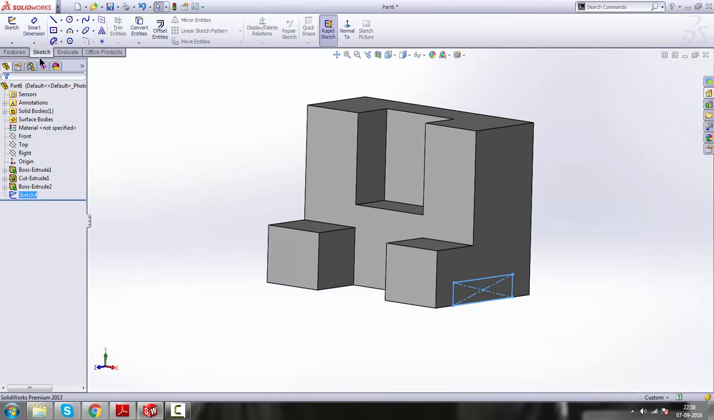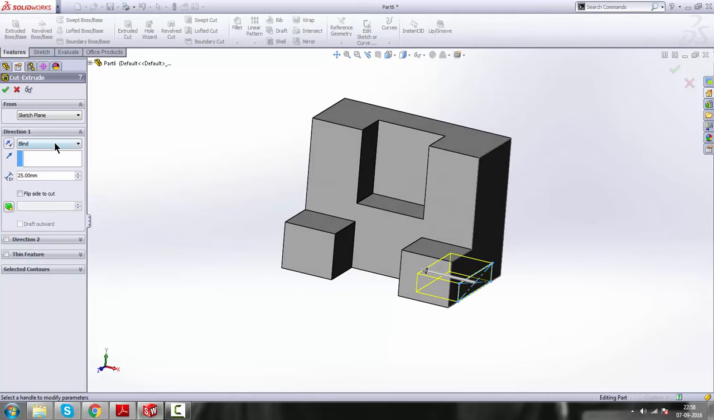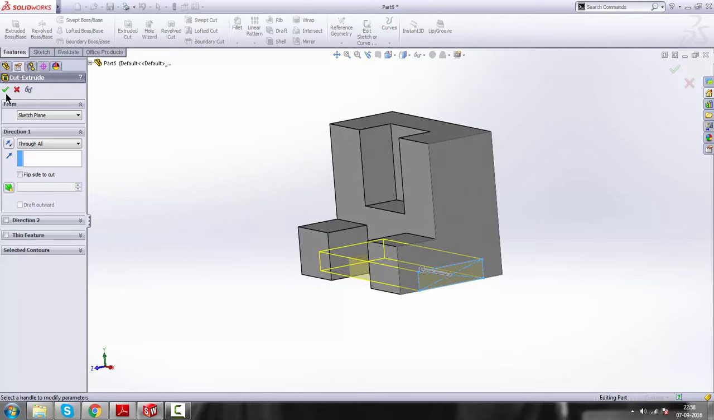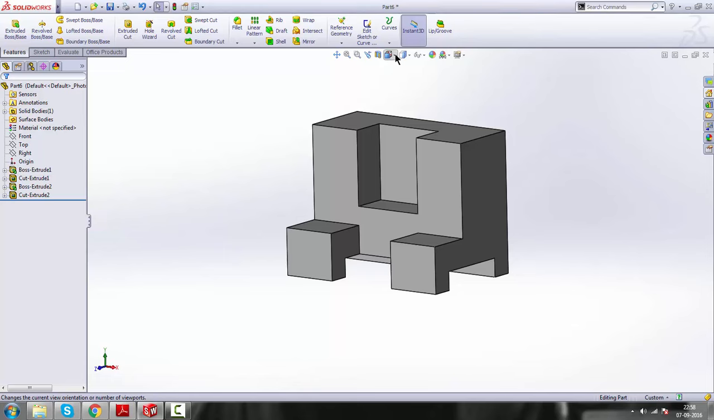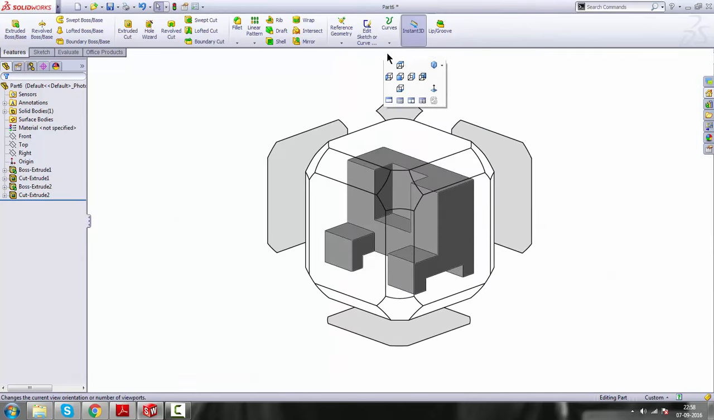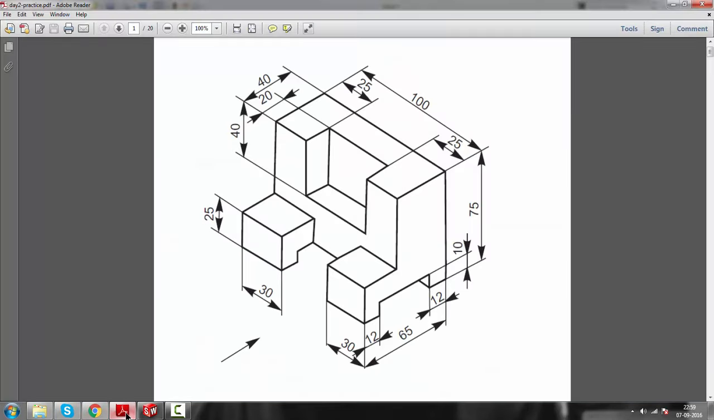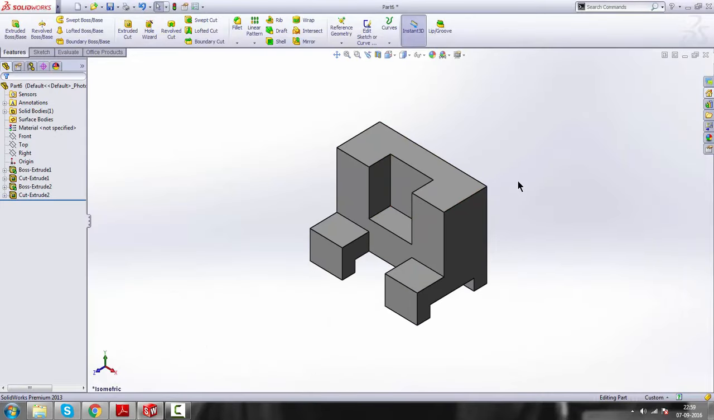Cut. Click here, and we want it all the way through, so we will go to this one and select through all. So it is now through all. Click OK. So now you can see, just click here and click on isometric. So now you can see our 3D model looks exactly like this one. So this is it.